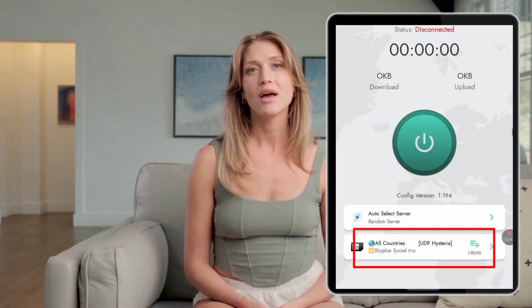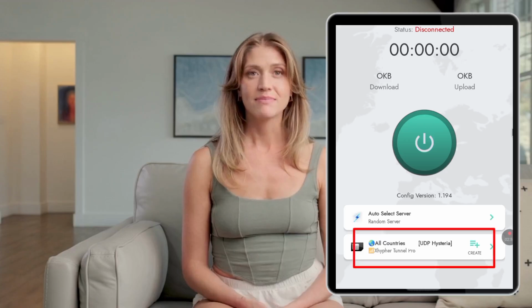10. Tap Connection Method. Next, tap on the Connection Method option. 11. Choose UDP. Select UDP, all countries, as your connection method. 12. Tap Add Time. Tap the Add Time option to extend your connection time. 13. Increase connection time. Complete the steps presented, usually watching an advertisement, to increase your available connection time.